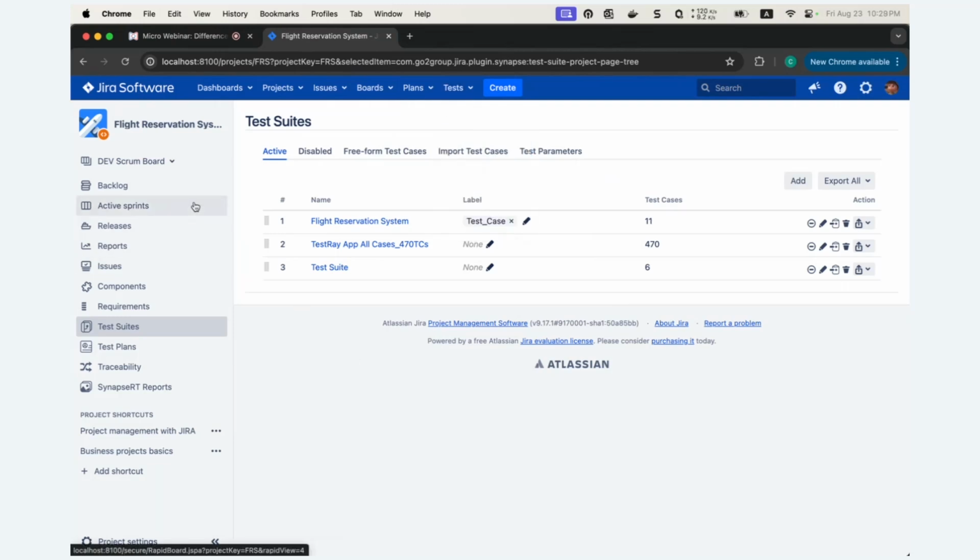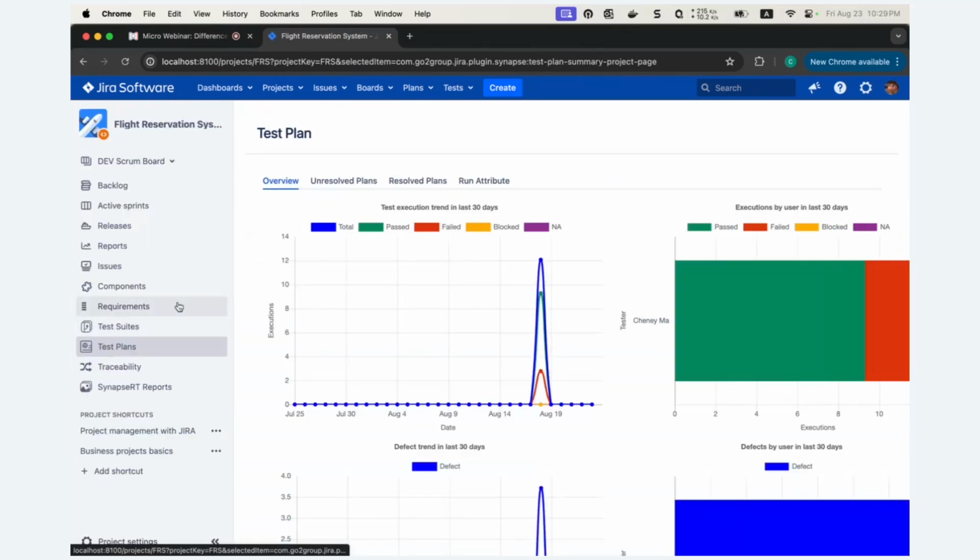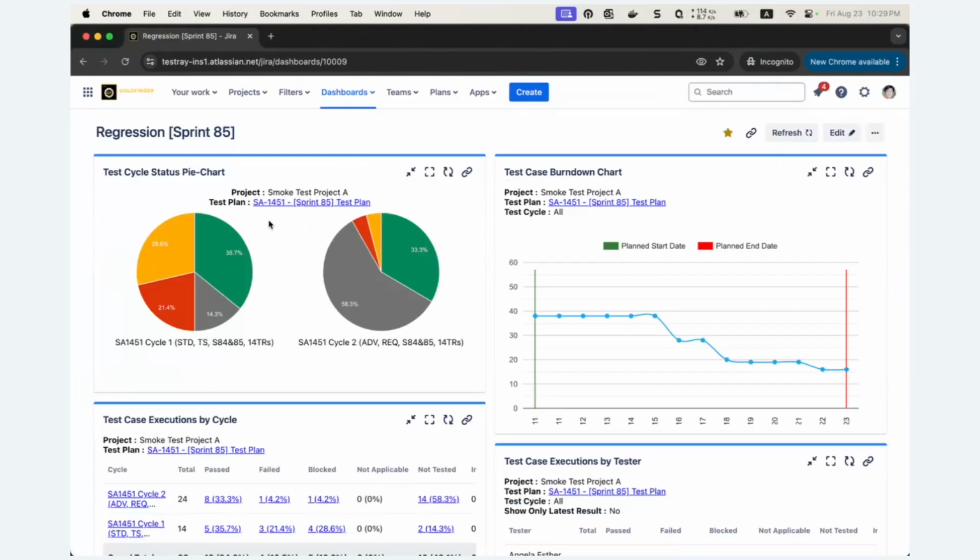And on the left navigation panel, we also have each independent menu like requirements, test suites, test plans. Those are from our TestRay app. You can navigate to different pages or different functionalities. So now let me switch to TestRay Cloud to see what the difference is.